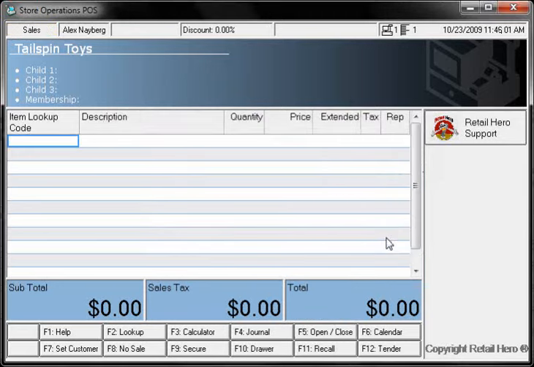Click OK. The Z report will print out. You have successfully closed a batch and the new batch is ready for transactions.